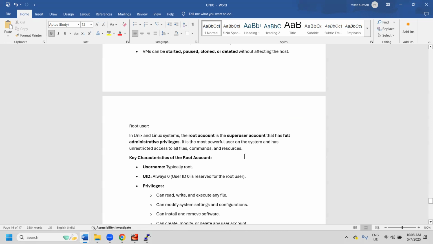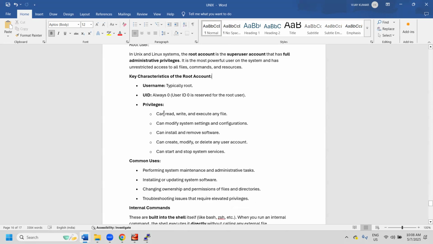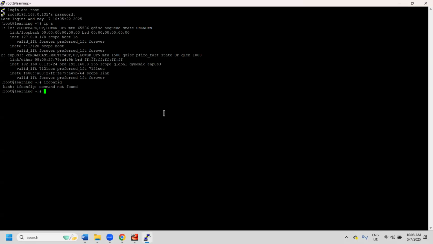So what kind of activities can we do with the root account? The root user can do any kind of operation. It can read any file, write, or delete. You can also modify the system configuration. We can install and remove software, and even create and delete users. Every operation can be achieved by using the root account.